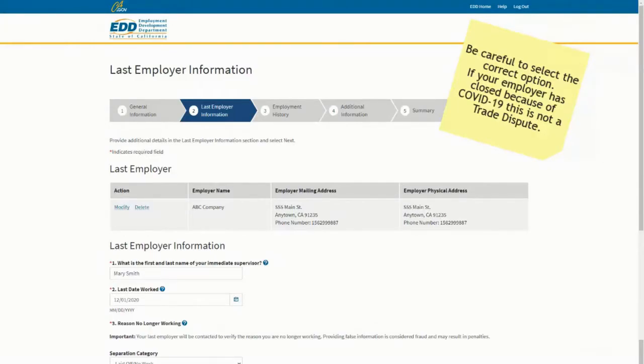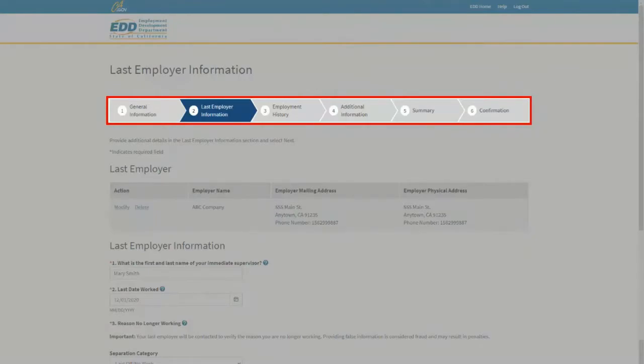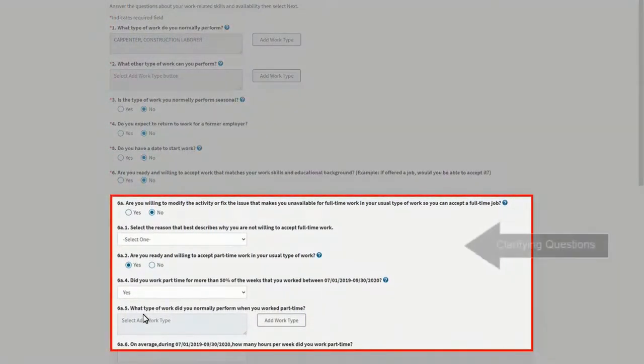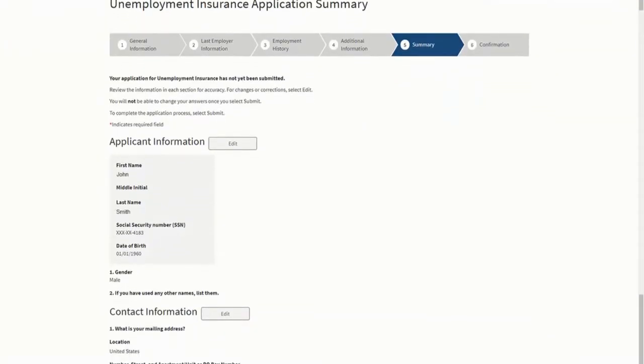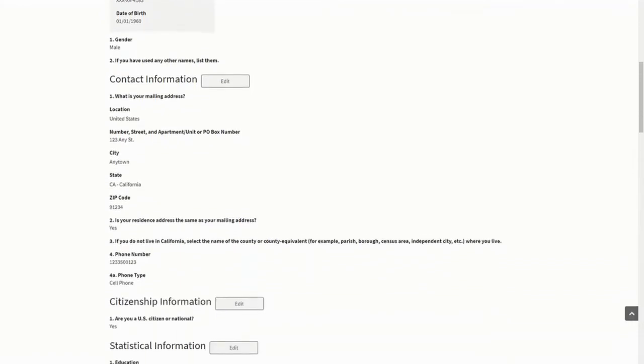This system is very user-friendly. But if you need help, UI Online has a built-in help feature to assist you in completing the required fields. Simply select the question mark icon, or the Help link in the upper right-hand corner of the screen. A progress bar at the top of each screen lets you know where you are at in the process at all times. If additional information is needed, the system will ask you clarifying questions to help avoid unnecessary follow-up phone interviews and payment delays. Once you fill in all required information, you'll have an opportunity to review or make changes to your answers before submitting your application.